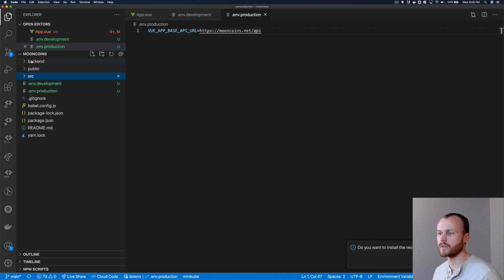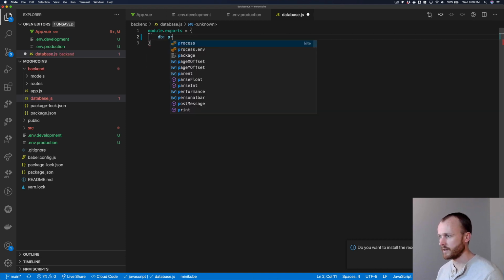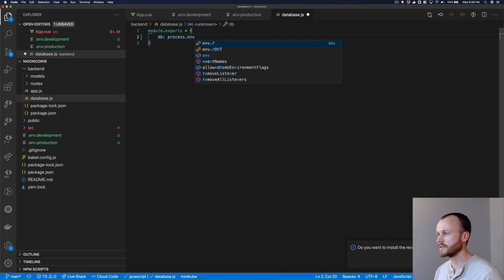That handles the changes for the front end. There is an additional change on the back end that we'll need to make. Within this database.js file, we've got a connection string hard-coded here. So again, I'm going to remove that and set it equal to this process.env, and I'll call it MONGO_CONNECTION_URI.